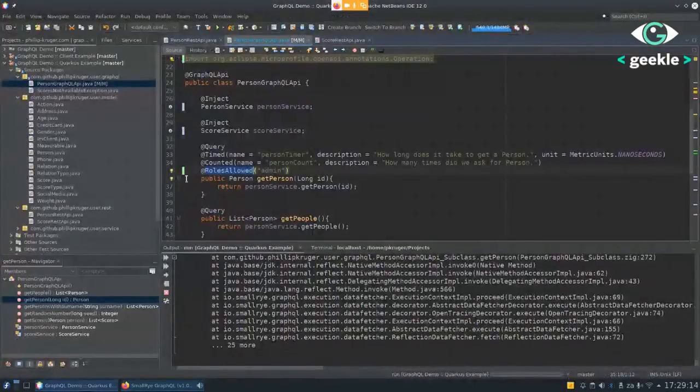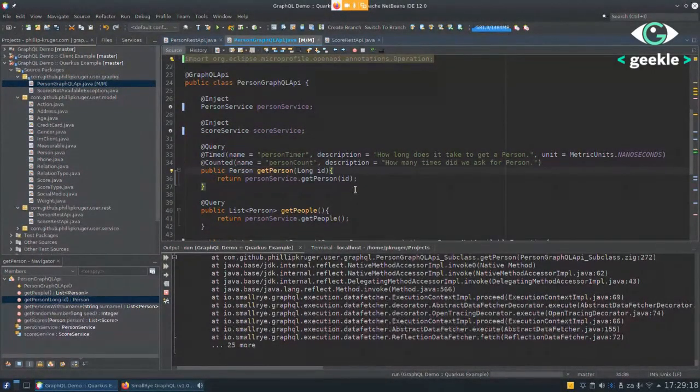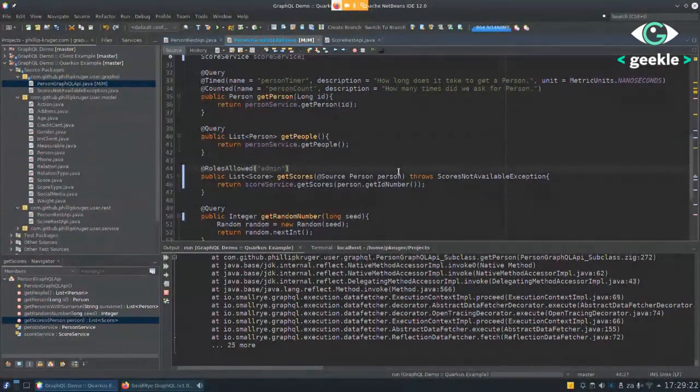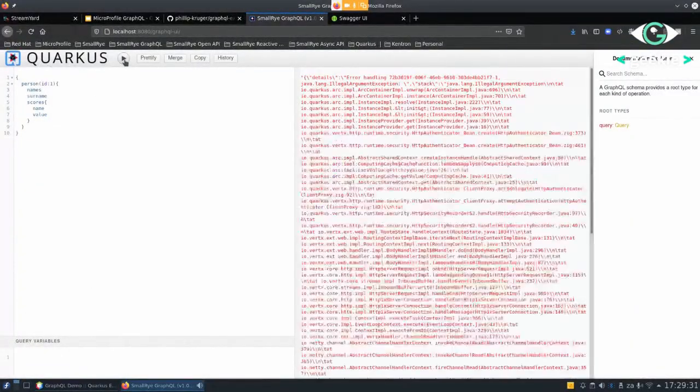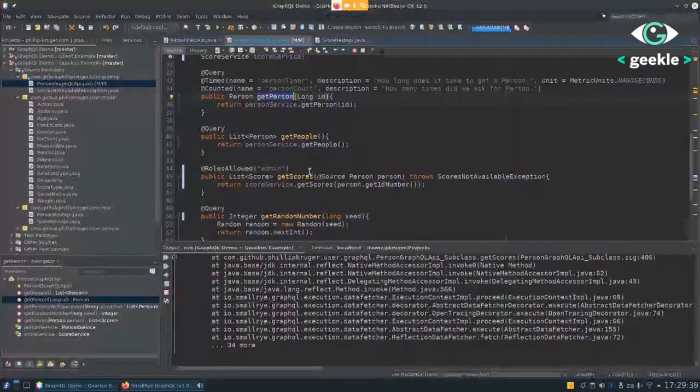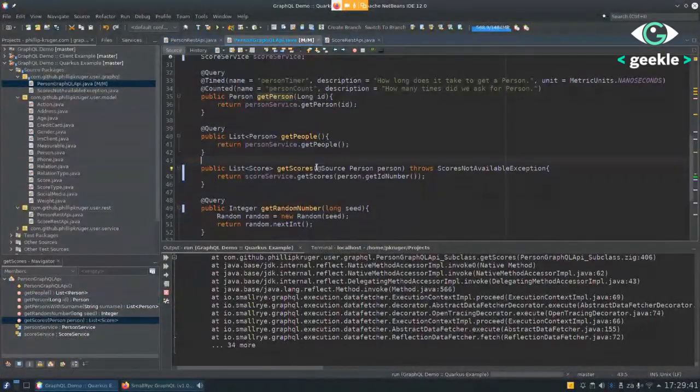And similarly to all the other exceptions, if I only want the score part to be secure, I can add this to only the scores, right? So it means that I can get person, but only if I'm admin, I can get person and score. So now I should at least get person back, right? So now I get partial results back. I have the person, but I can't see the score, which is quite cool. So that's security integration.